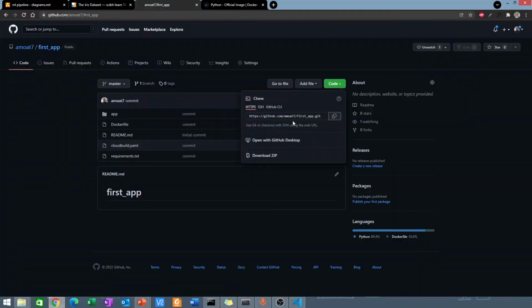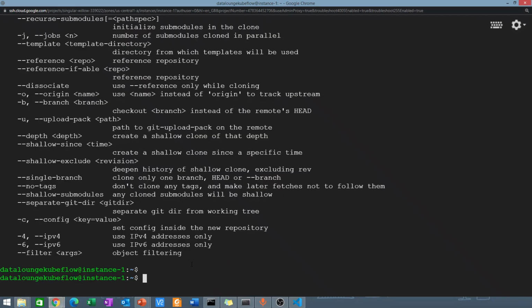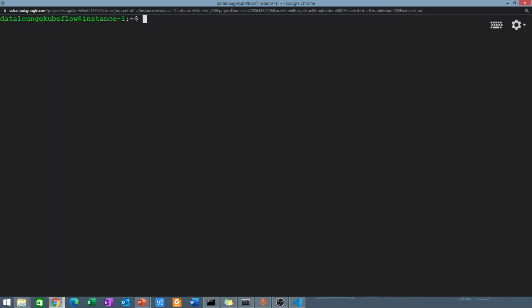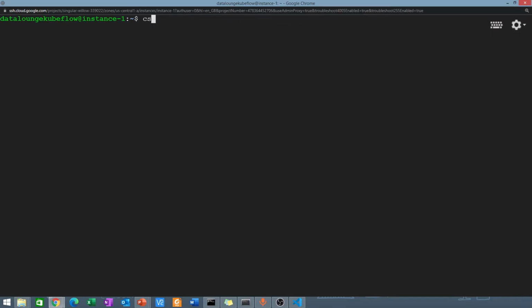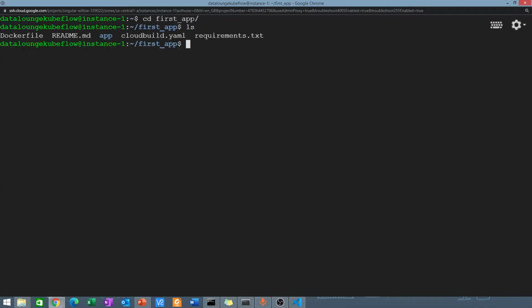So why didn't this copy work? Okay. So I'm just gonna clear this now. Git clone. All right. So we've cloned that. So I can do an ls. So I'm just gonna say current directory first app, right? And then you have all your files in here.